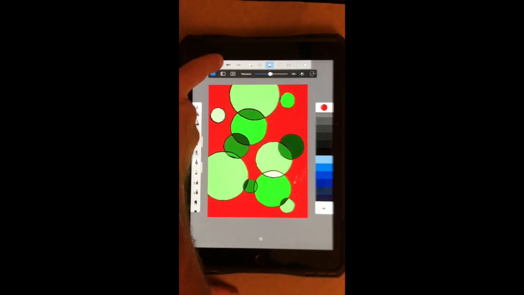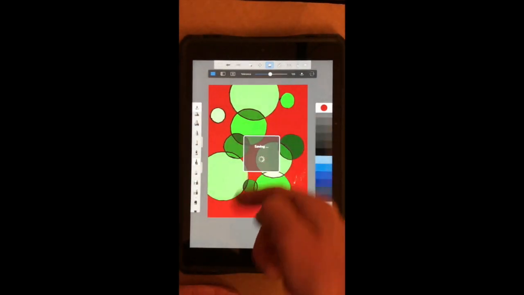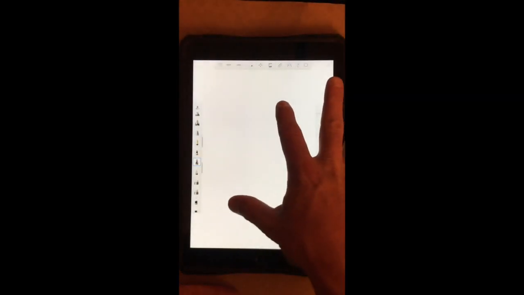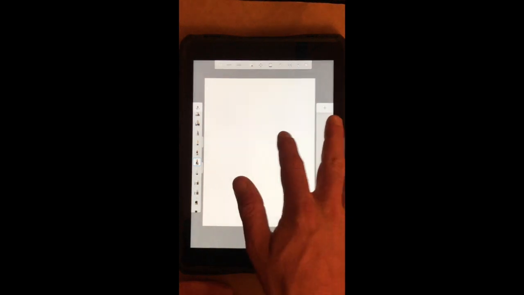I'm going to start a new canvas and I'm going to use just the standard presets, and I'm going to save my work that I've been working on. I'm going to make that canvas so I can see the whole thing. So for today, we're going to use drawing.